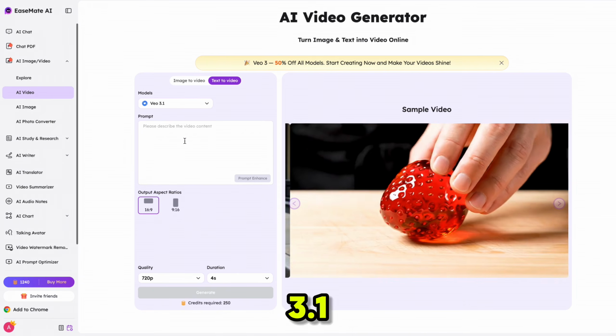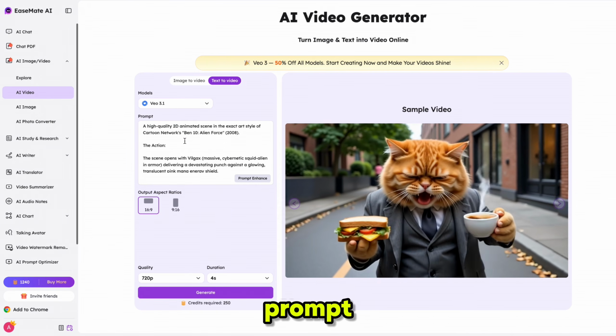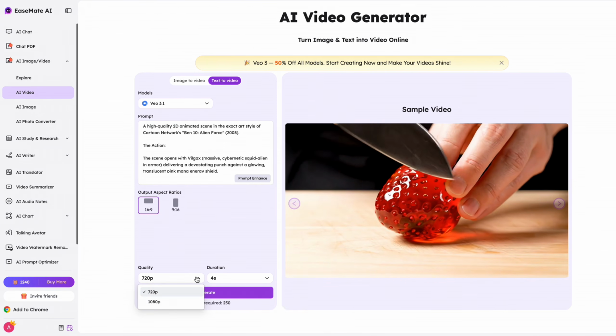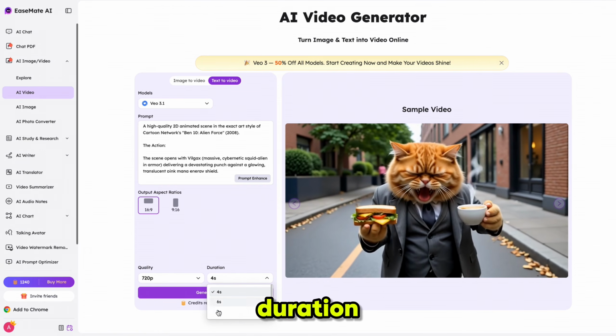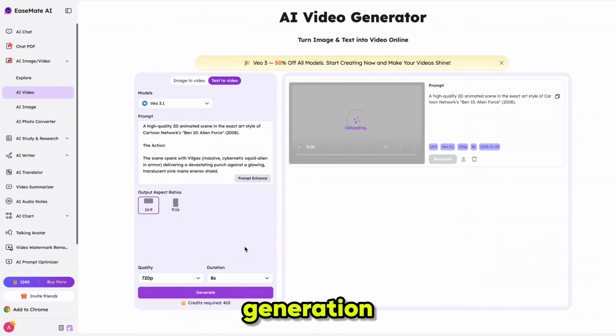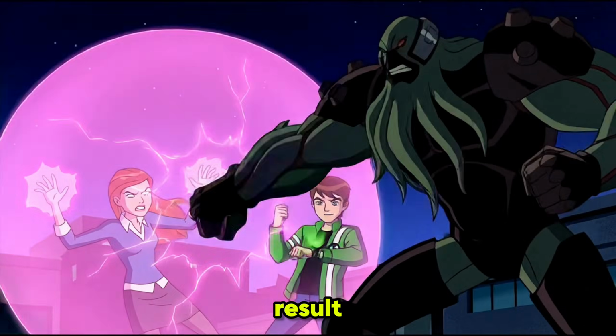I'm choosing Veo 3.1, then I paste my prompt, select the aspect ratio, video quality, and video duration, and click Generate. The generation process takes about 1 to 2 minutes, and here is the amazing result.